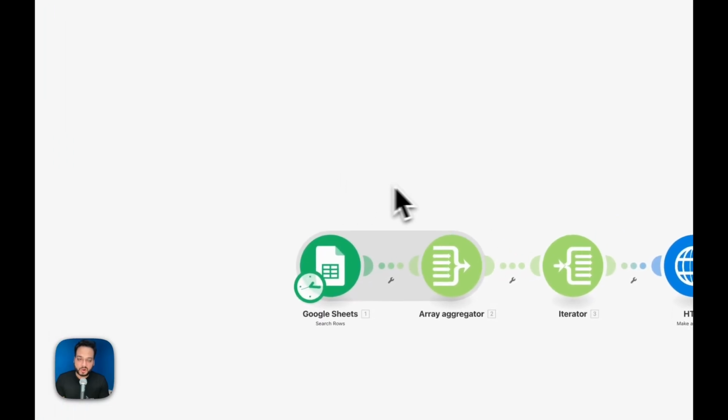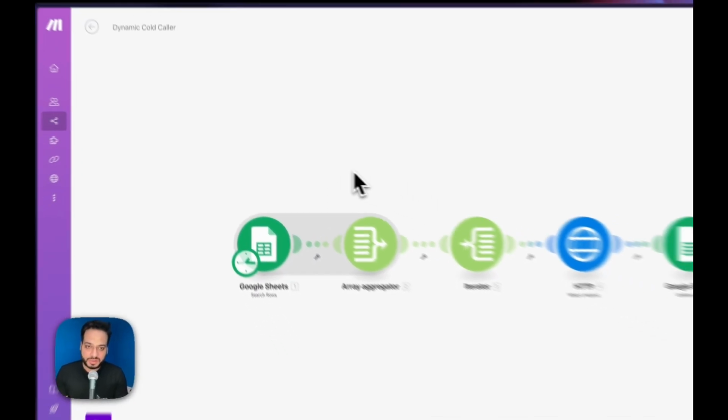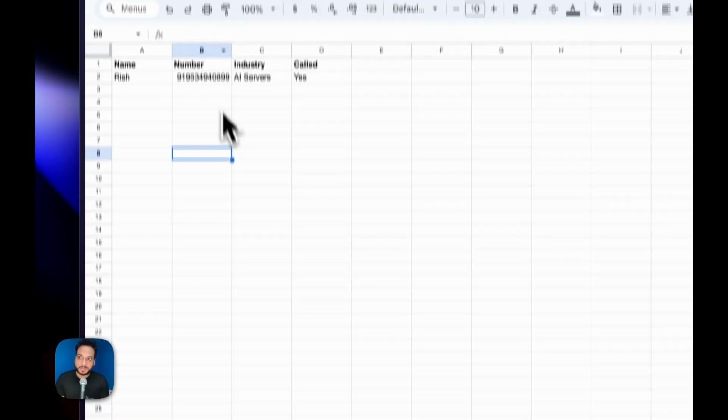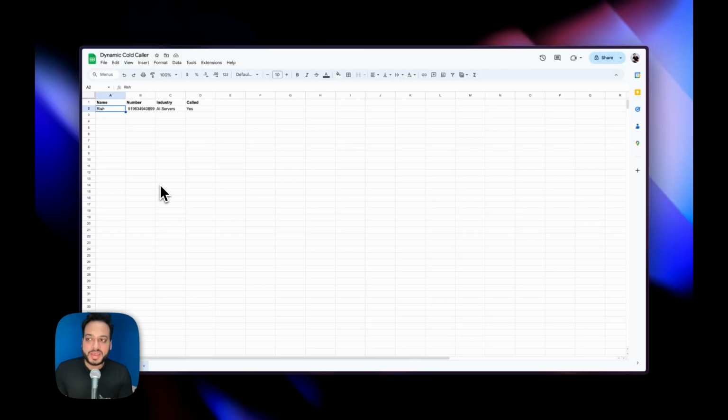And this would be the automation which is going to happen if you are doing cold calling through a Google Sheet. If you have not watched, I have already made a video of how to do all these automations in detail, which you can find somewhere on the top right of the screen. I'll link to it, but I'll quickly show what this is doing. So this one is searching for rows in my dynamic cold caller Google Sheet. So I can have several names, several numbers, and several industries.